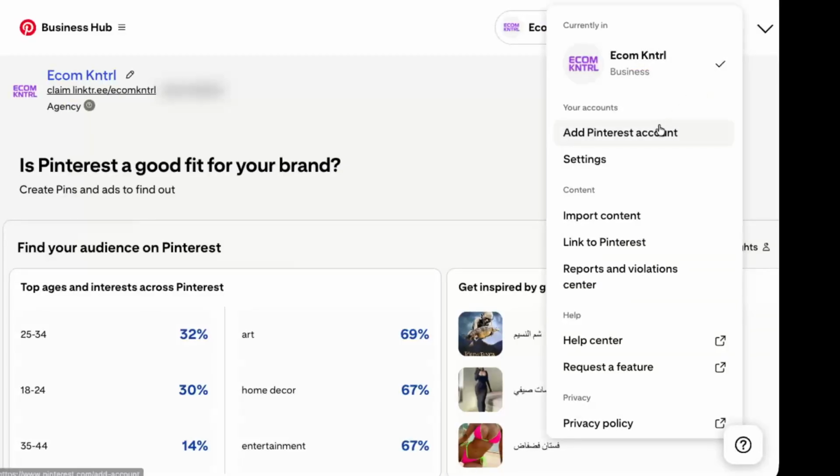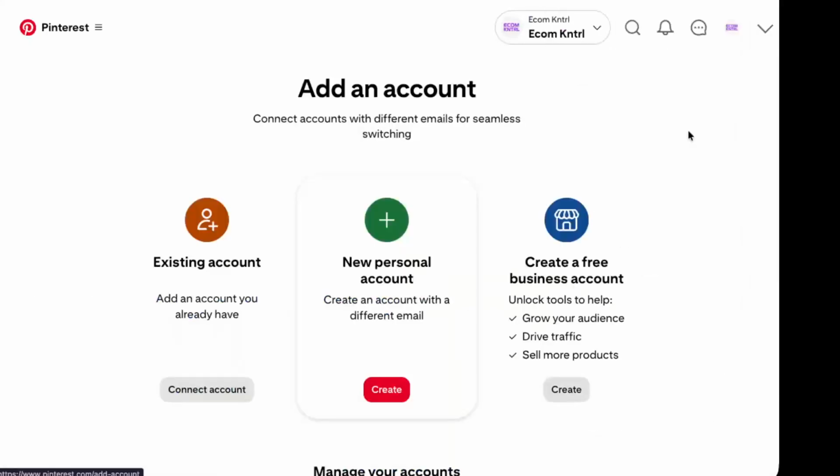In that menu, click on the option that says Add Pinterest Account. This is where Pinterest lets you connect or create additional accounts under your current login, which is really helpful if you manage both personal and business profiles.